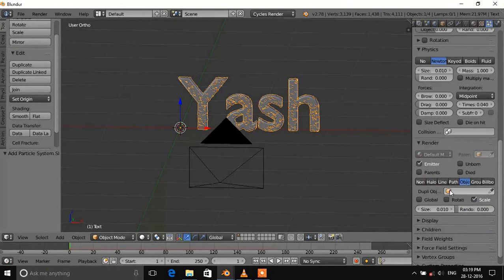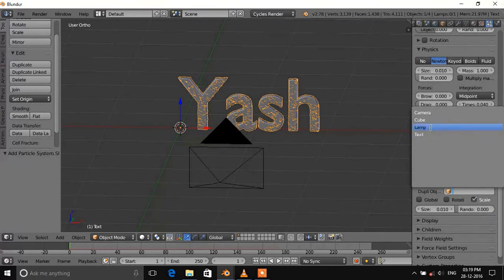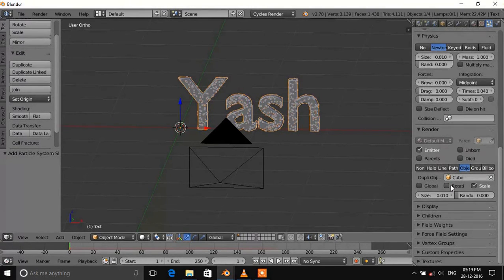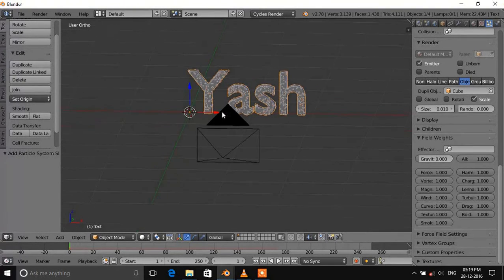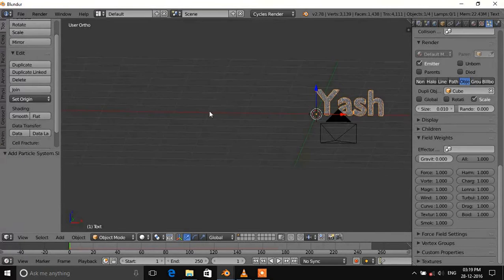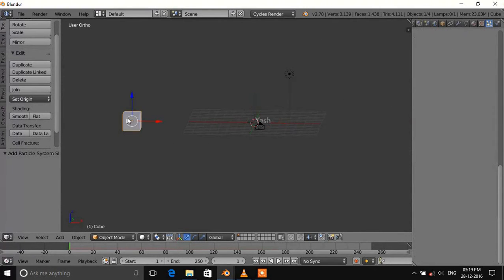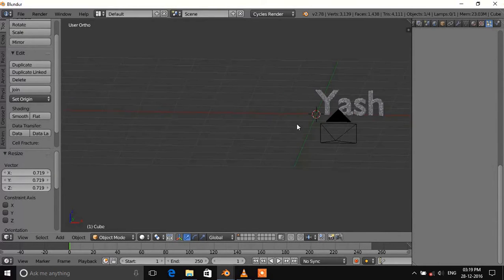Now we will set the cube as particles. You can see the cube as particles. Now in field weights, set gravity to 0 so that the particles can't fall down, and that looks perfect for me. Now scale the cube by pressing the S key and scale it down a little bit so that the particles get small.